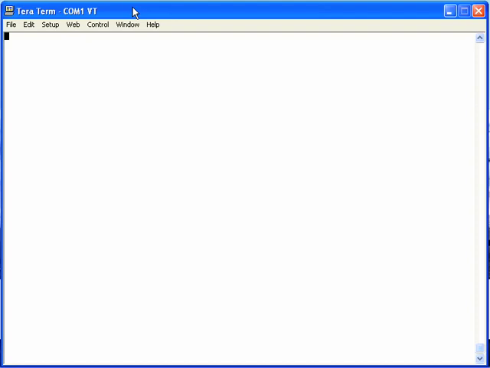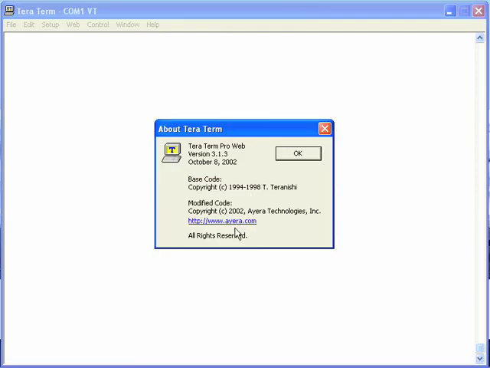Next, let's take a look at the command line interface on a router. Here I'll be using a terminal emulator called Tera Term. If you see the Help About Tera Term window here, notice there's a website listed, www.ayera.com. If you go to that website, you can download a freeware version of the terminal emulator that I'm using to build these labs.